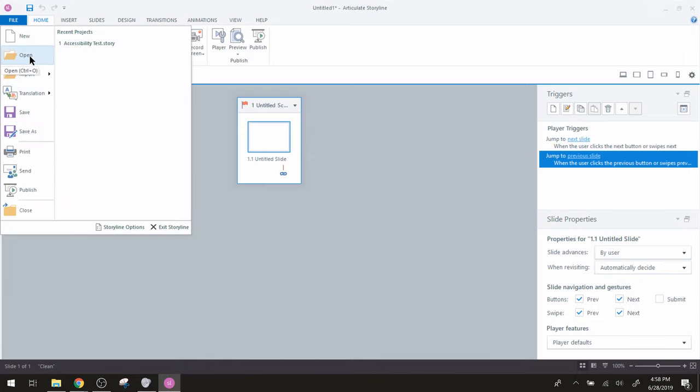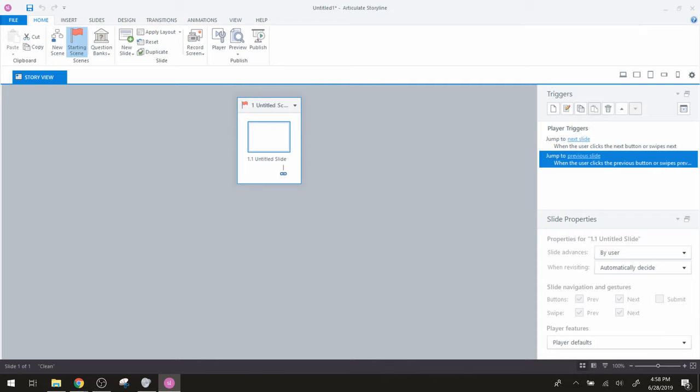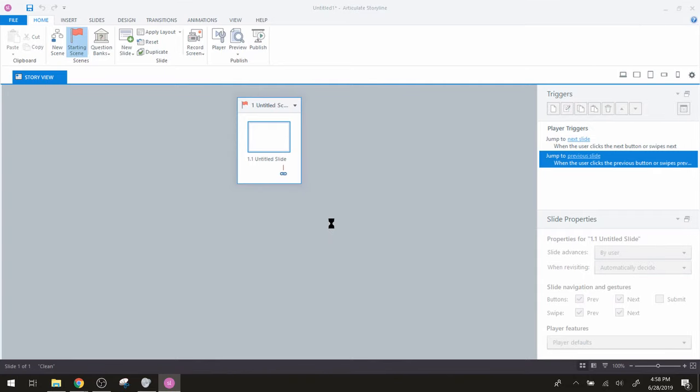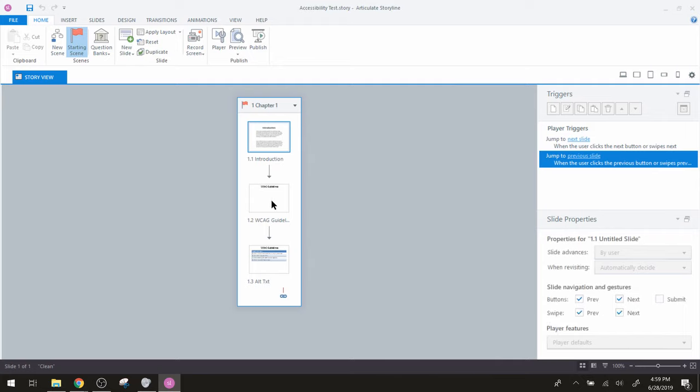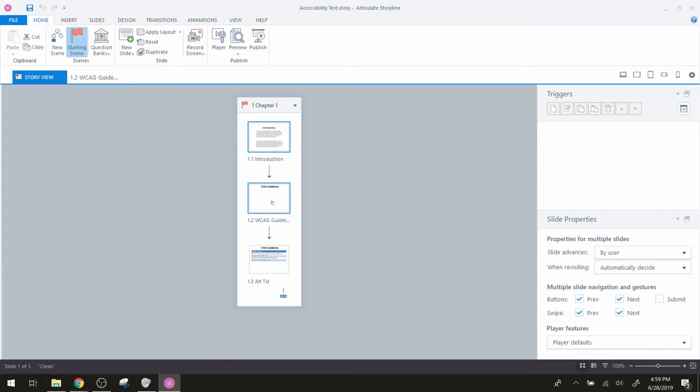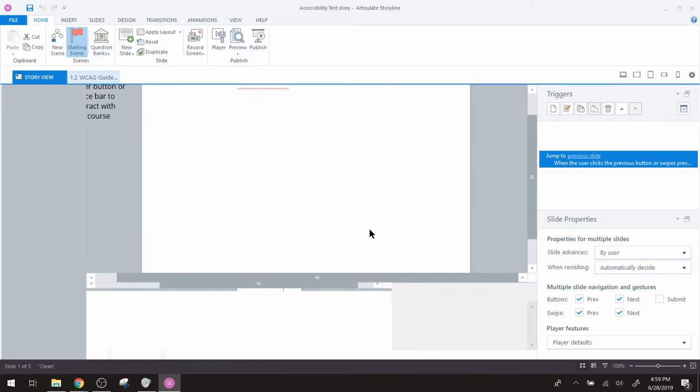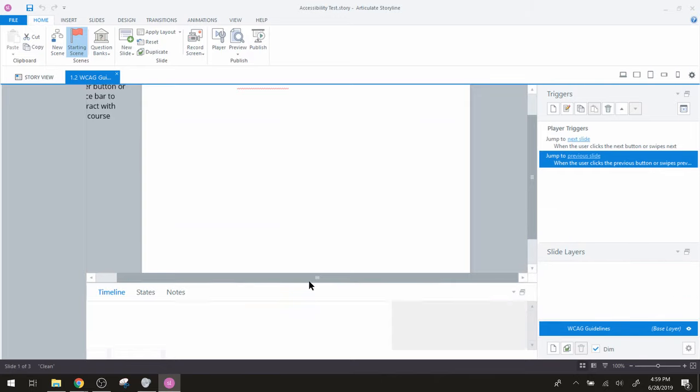Let's see. There we go. There's our accessibility test. Let's close this guy completely. Don't save the new project, just open the one that I want. So we're going to add some alt text for screen readers. See, look at this. It's like completely not what it looked like when I was working on it. And I'm double clicking on the slide, and this is not behaving like it's supposed to. It's just completely glitching out right and left.